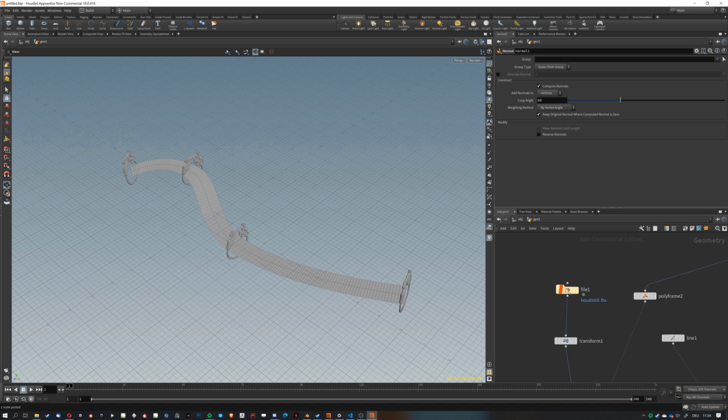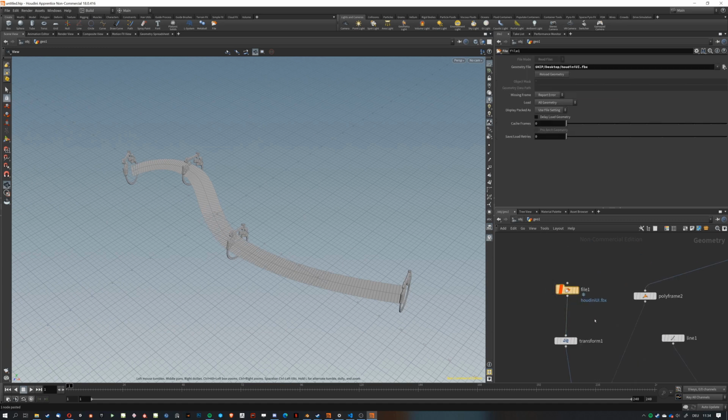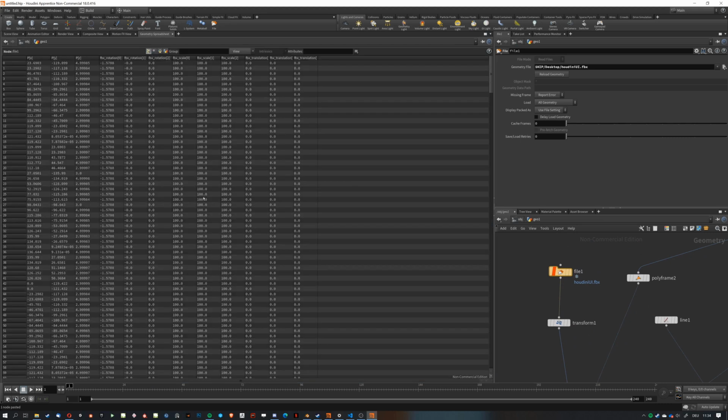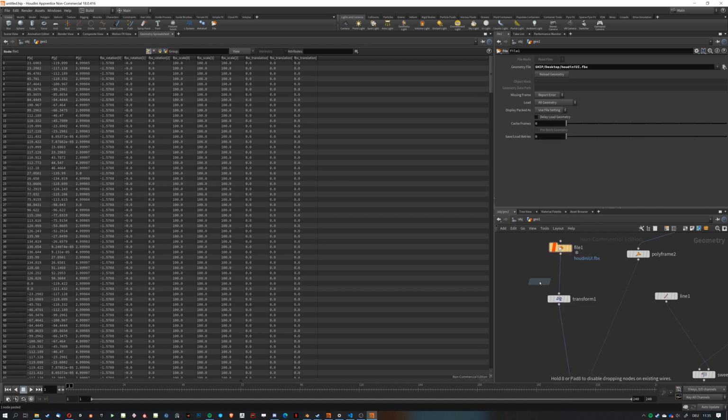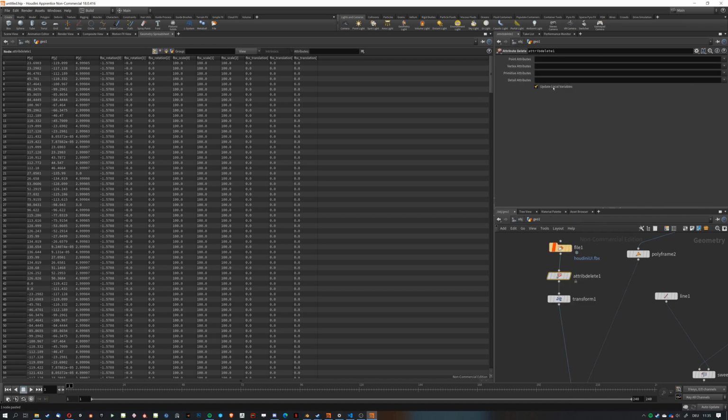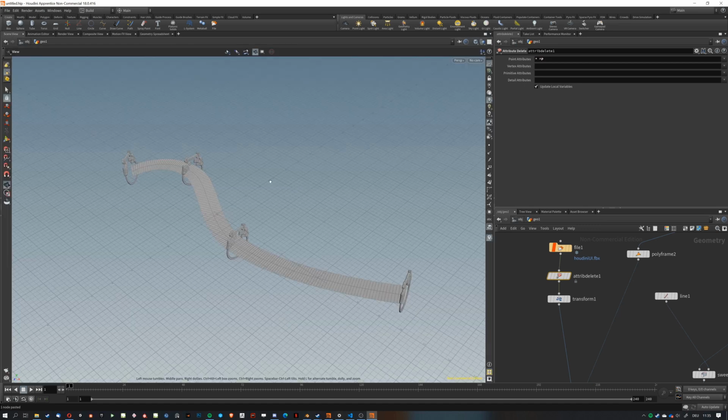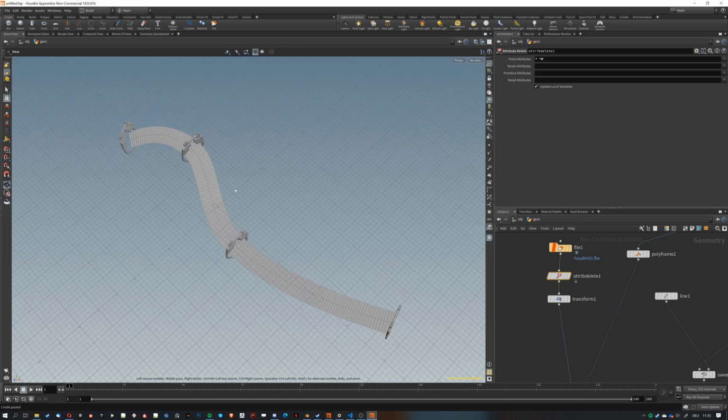Also because I imported this as an FBX, there is a lot of useless attributes, so I'm gonna delete these. So point attributes, we want everything except for pgun demon. Yes. Okay, so we got that working.